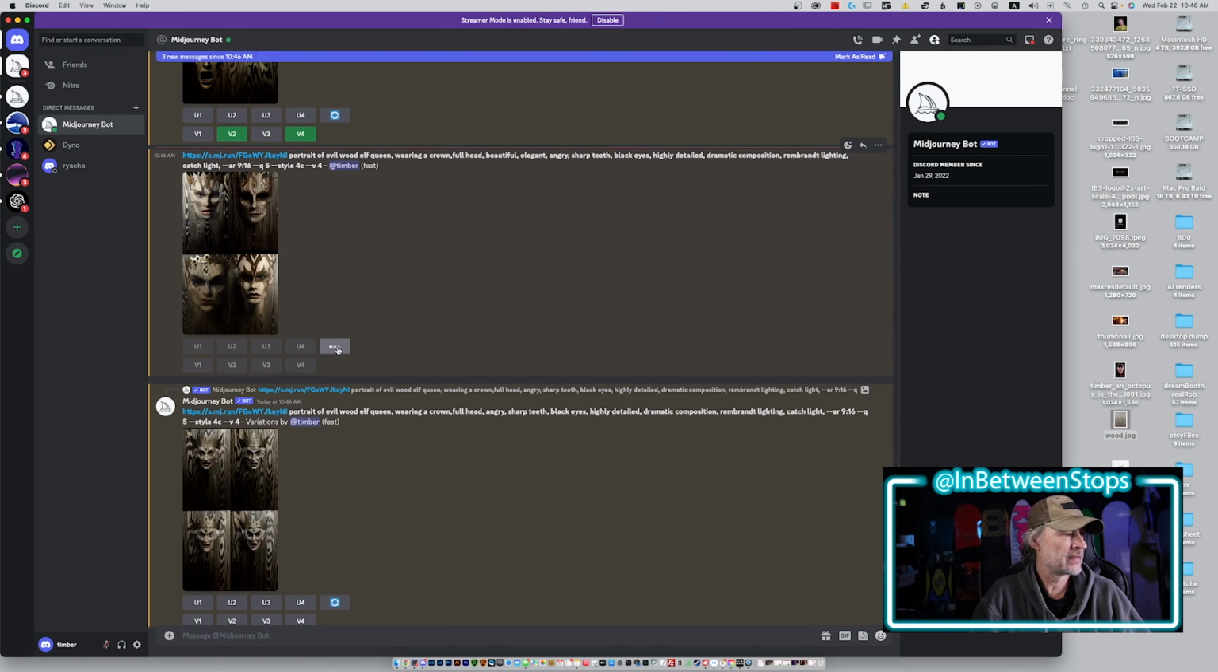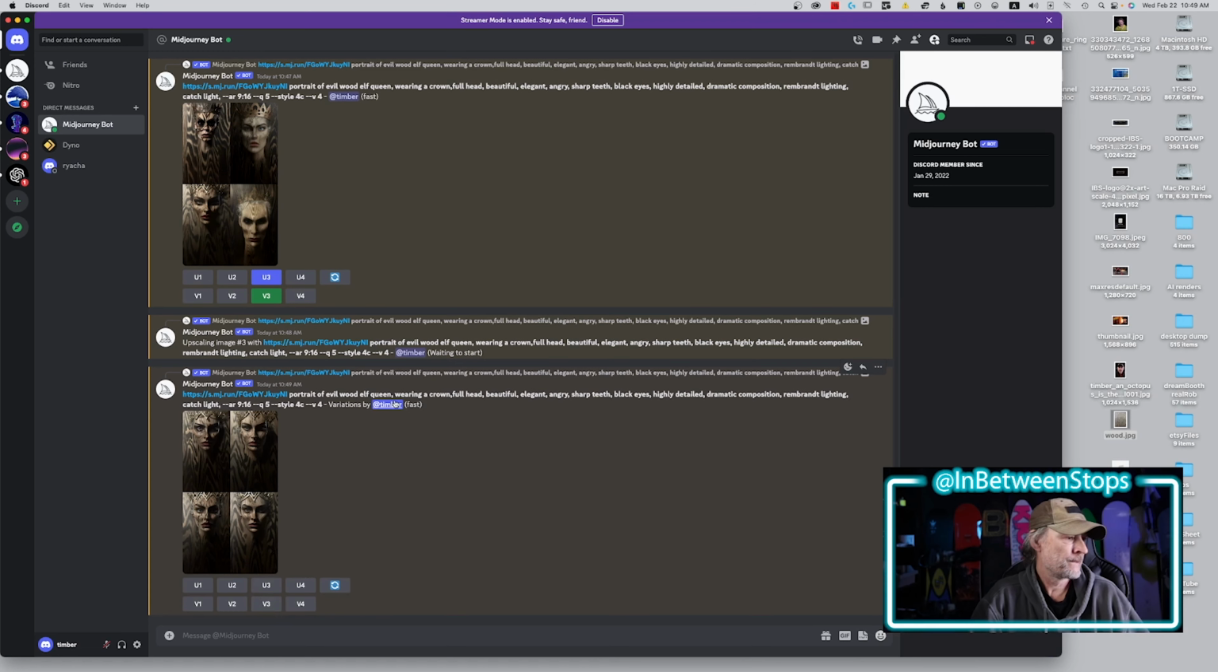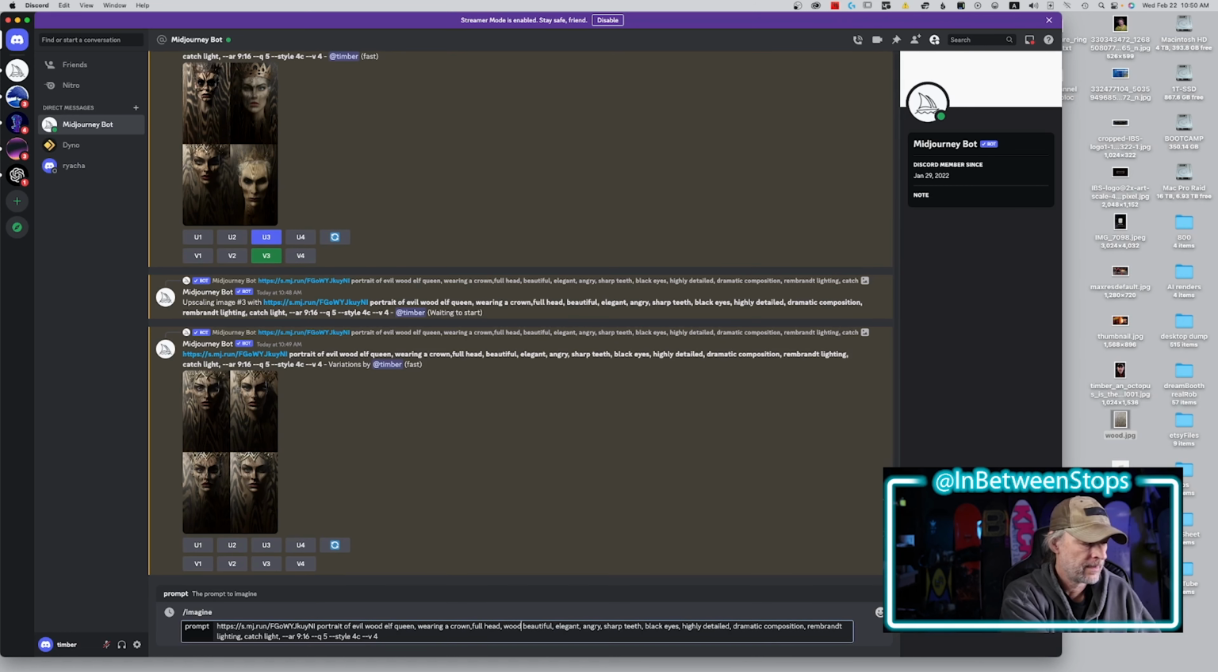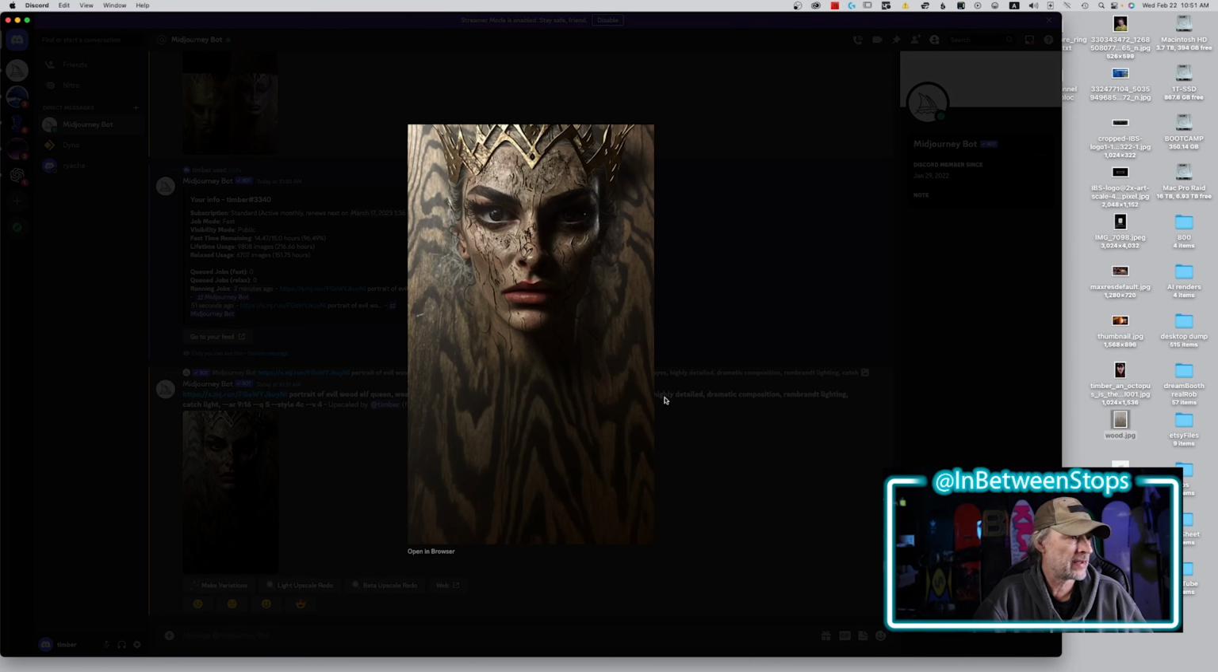All right, let's send this one back a couple times. I can't wait till that zoom out command comes. It's going to save me time. Let's add one more thing to this. Let's take this whole command and see if I can flesh something out here a little bit. Wooden armor. Uh-oh, look at that. That's looking pretty cool.